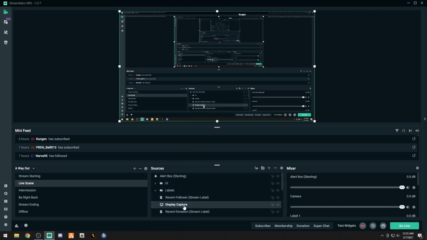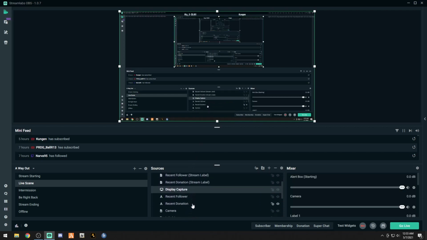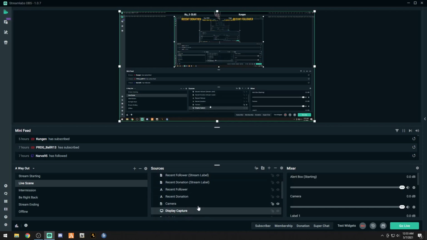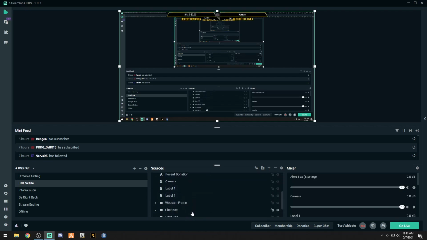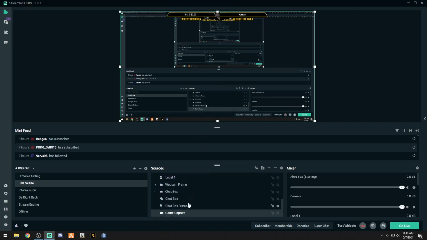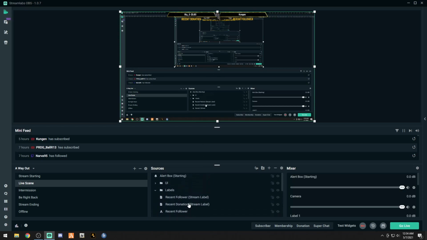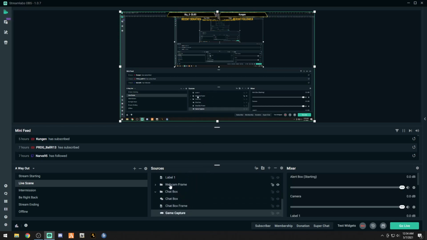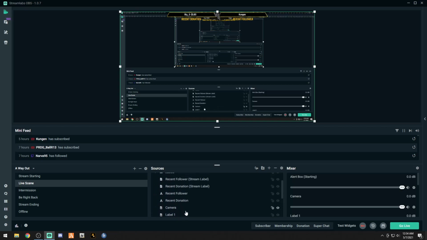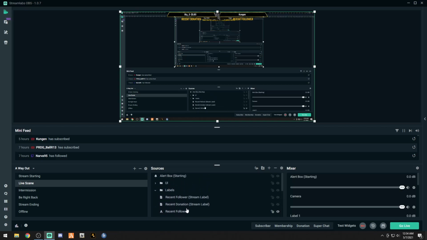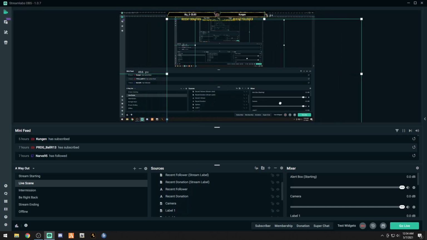You want to make sure that your alert box, your webcam, your chat box, if you have one, you want to make sure that that is, where is my desktop? That's game capture. Where'd my desktop one go? Crap. It's there somewhere. You want to make sure it's at the, where is it? Where did you go?